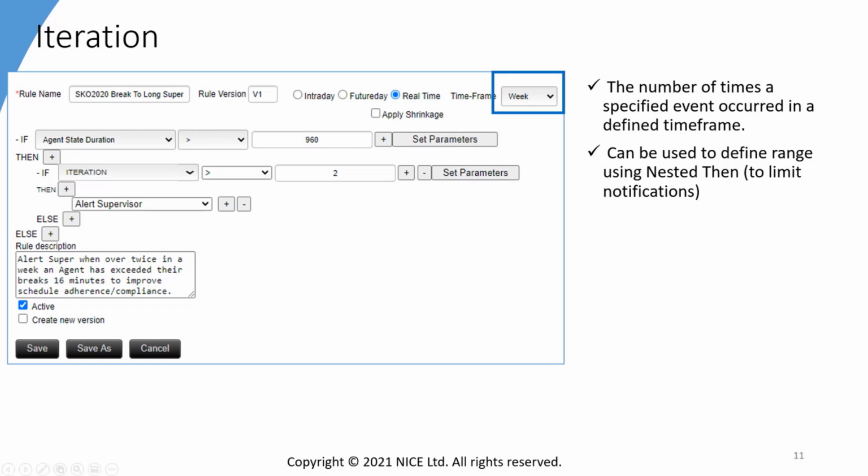And of course, using this iteration with the concept of a nested then can help too. Let's say the agent state duration is 960 and I selected the after call wrap. I can notify the agent every time, but using this iteration, I could also say if it happens 5 times, then alert the supervisor, right? So it's a graduated type of action and alert. Does that make sense?